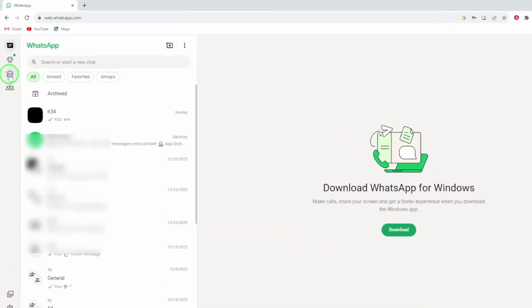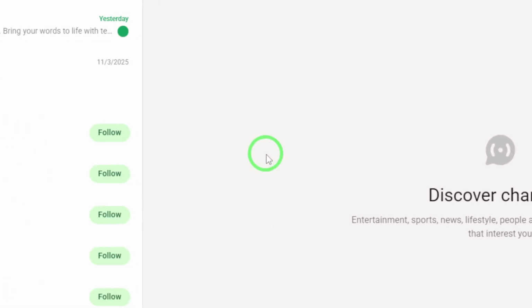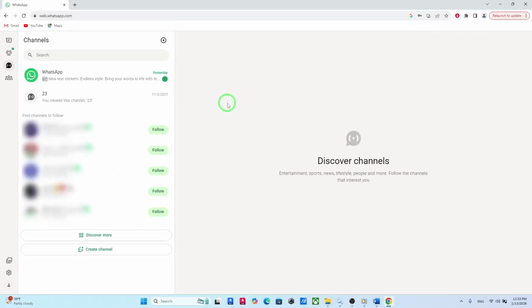versus what's new. With the channels panel open, scan through the list to locate the channel you want to mark as read. You'll want to pick the one that has an unread badge or bold text indicating there's new activity. Selecting the right channel ensures you're marking exactly what you need to clear.